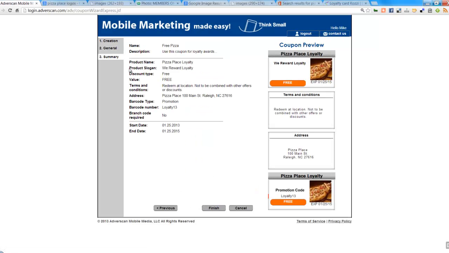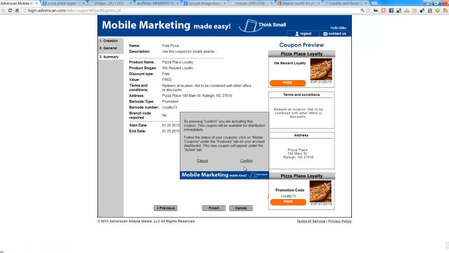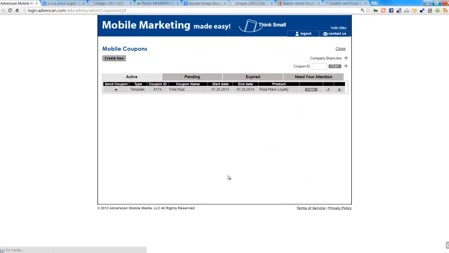All right, so now it just gives me a summary. Okay, so the name of the reward is Pizza Place. This is just the name of the coupon, Pizza Place Loyalty, the slogan. Everything's recapped for you. You can see what it looks like over here. And we'll finish that. We'll confirm it. We're not going to send it anywhere. They're just confirming it. It just says it is a live coupon.